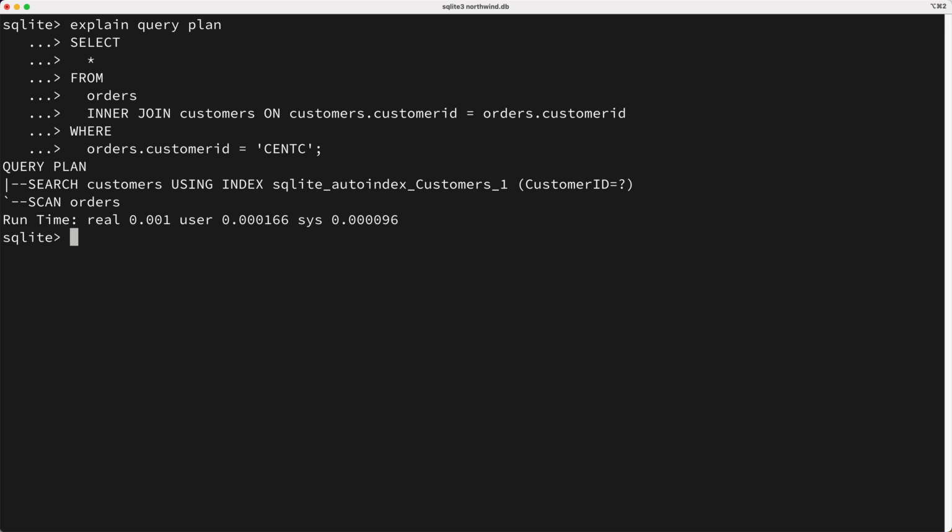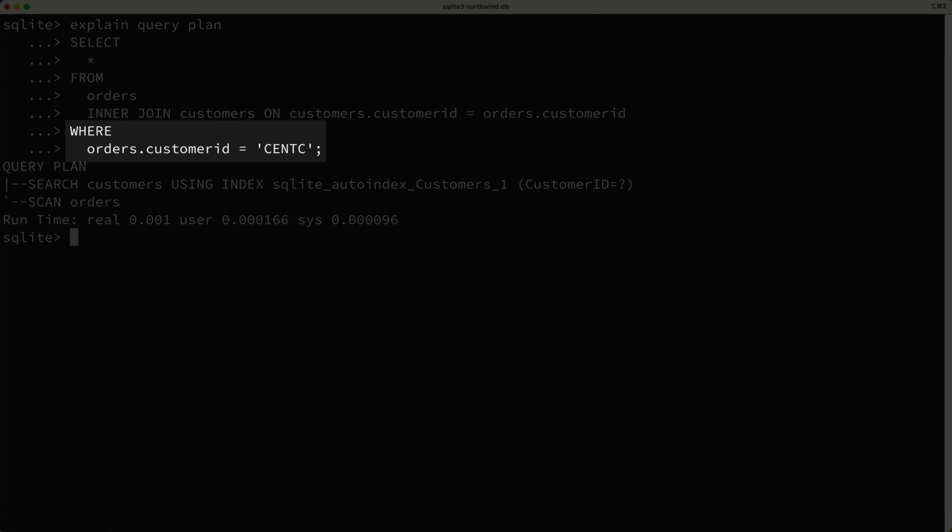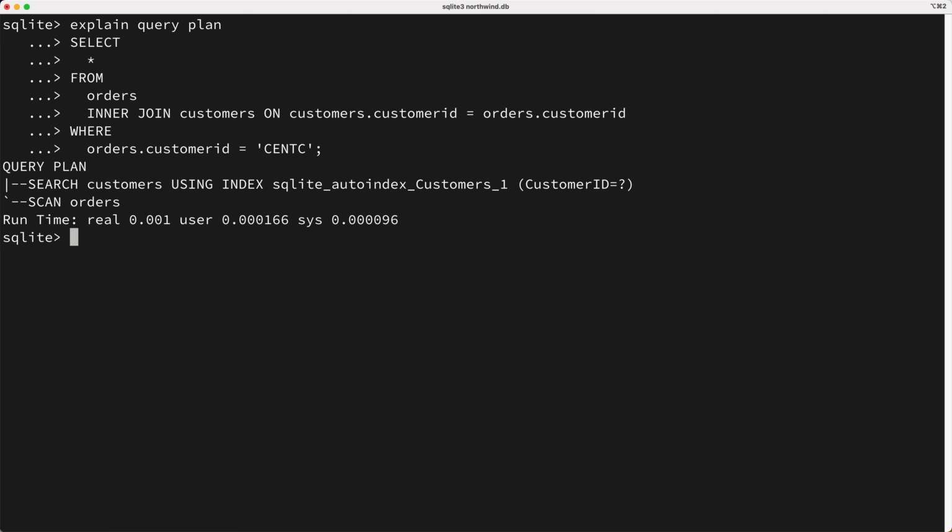So what index should we add? Now, we could use expert mode again to get a suggested index, but let's try and figure out what needs to happen manually for now. So what index should we add? Well, to answer this, we need to look at the where clause. So right here, we're querying on a specific customer in the orders table, which is the problematic part of the query, so we should add an index for the customer ID column on the orders table.